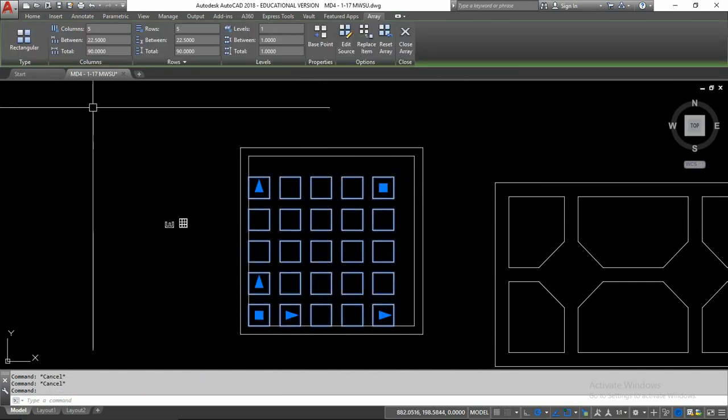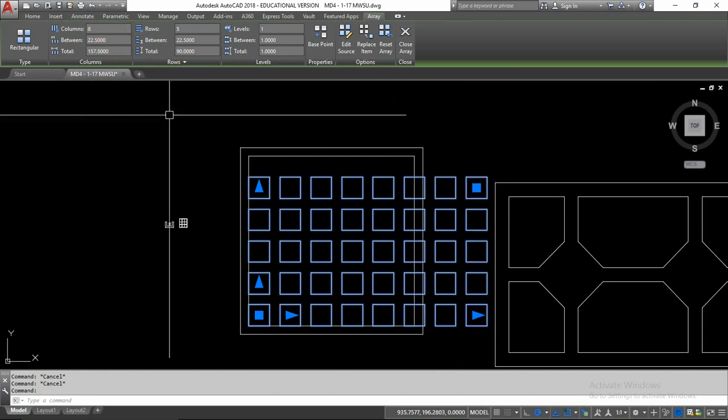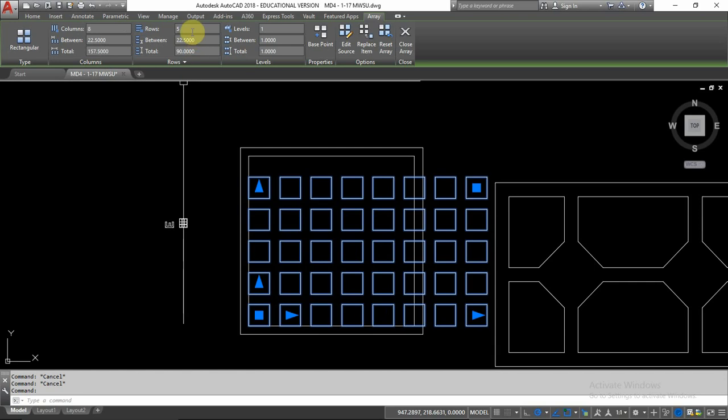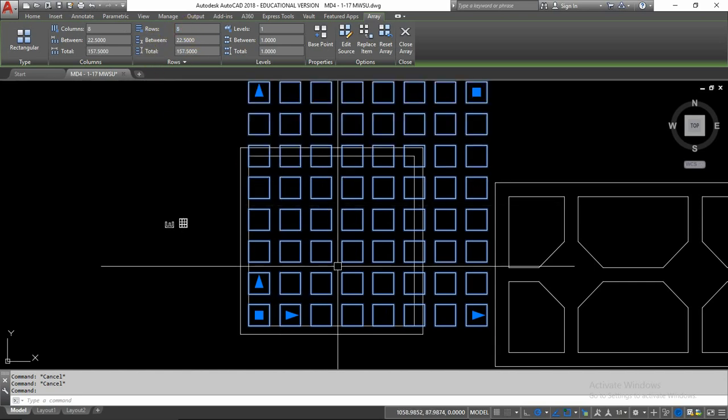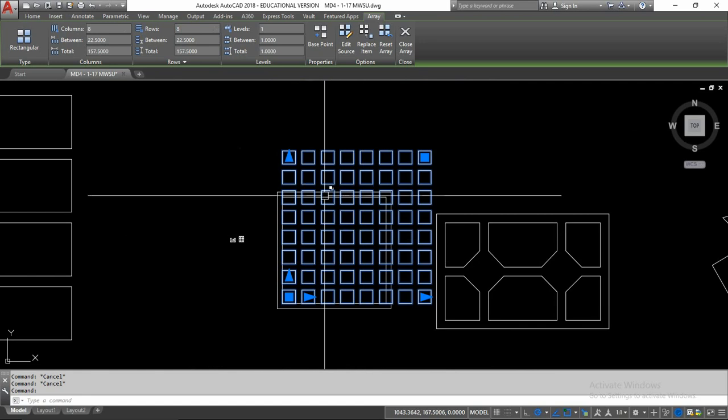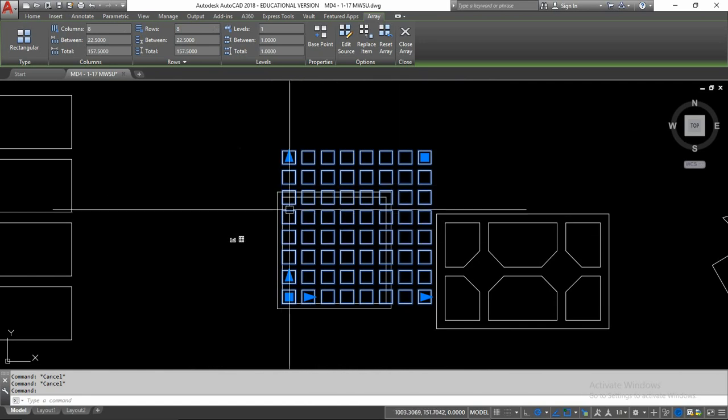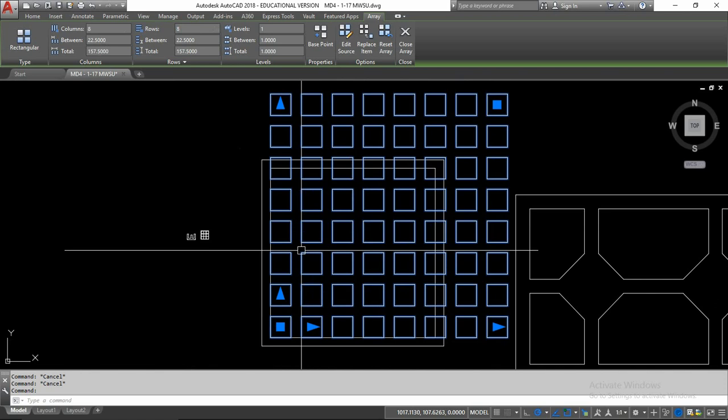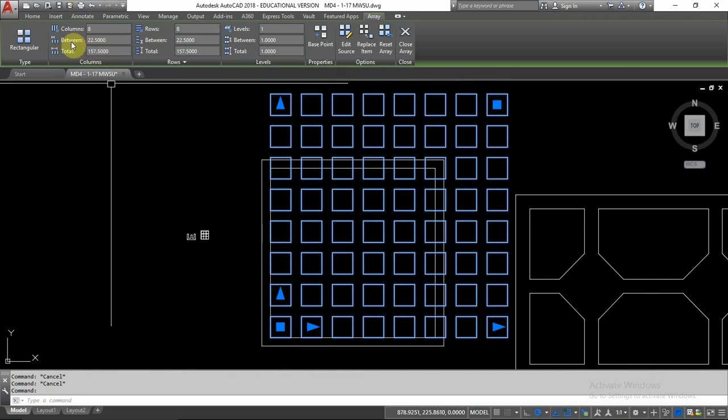So in this case, it's real nice. I know I have 8 columns. Now, nothing's happened yet, but that's because I'm still here. If I tab, I now have 8 columns. I also know I have 8 rows. Tab. Now, it's a little bit larger than what I need, expanding out into a space greater than my drawing area or my object area. That's because I haven't adjusted the between total, between total.